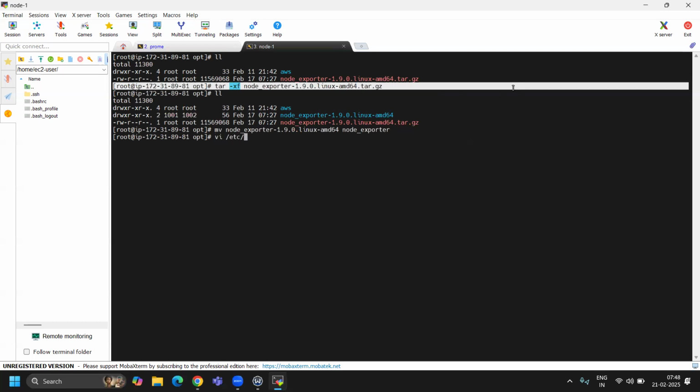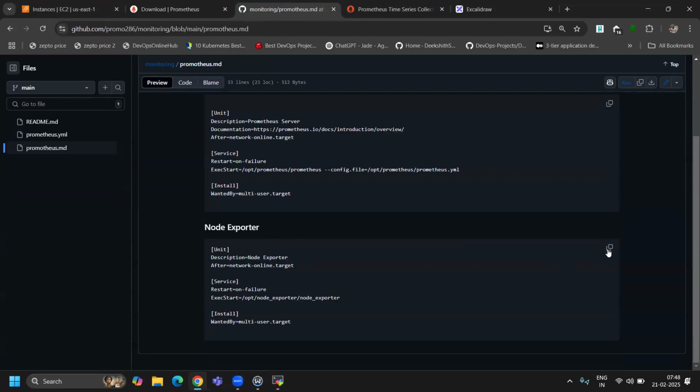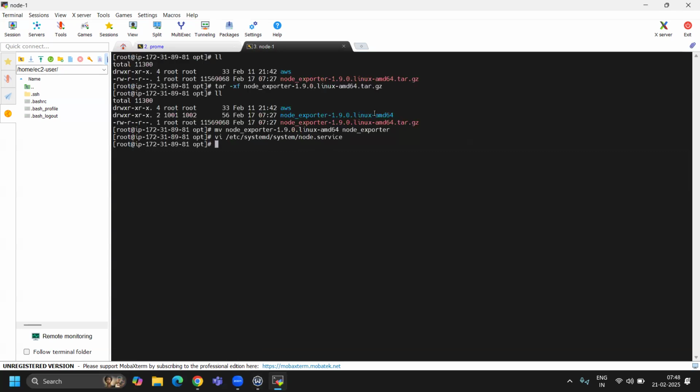So vi /etc/systemd/system, inside this we'll create node. You can name it anything, no issues. For simplicity I'm giving node.service. In the service file you can name it anything, it's your wish. Then go to my GitHub, we have node exporter as a service. Same thing, I'm saving this file. Then systemctl daemon-reload. Then we have to start with systemctl start. I'm starting and also enabling.